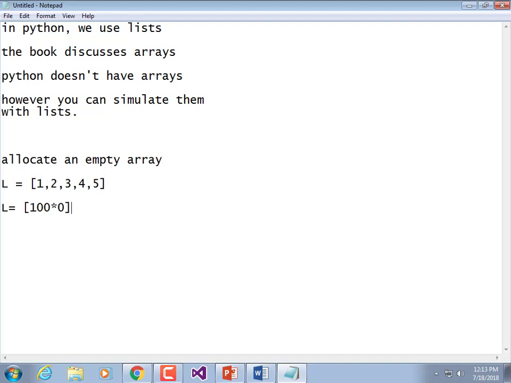I don't think that's the correct syntax. I think that's the correct syntax. We'll try it out to make sure. This says, that's an integer, right? This says I want a list with exactly 100 spots, and they're all going to be 0. And if you put 99 in there, they'd all be filled with 99.